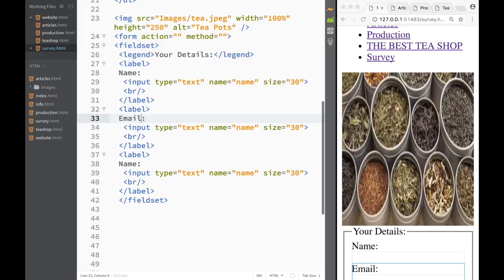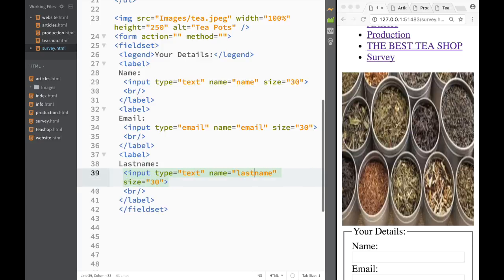And the next thing that I would want is, let's say, we're going to have them actually review it, right? But here, email, and then we write text, and obviously it's going to be email, and actually the name is going to be email also. And I'm going to say that the size, let's say, is still going to be 30. And I think, you know what we can do? We can actually take this last name over here, and we can still say that this is going to be text, and we're going to say that this is the last name.